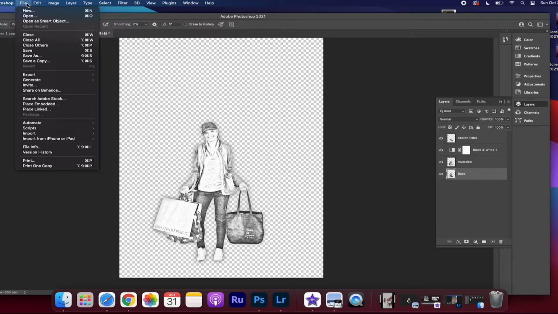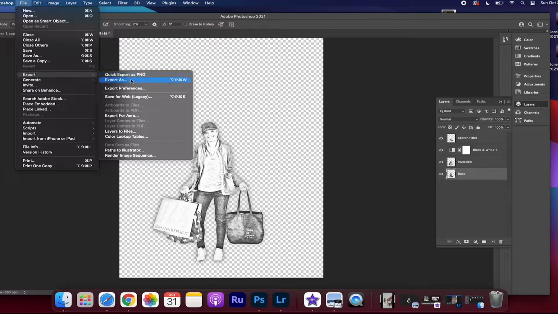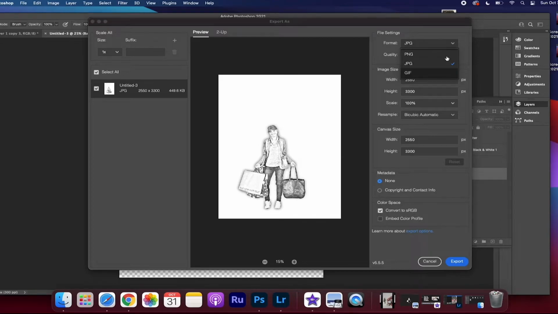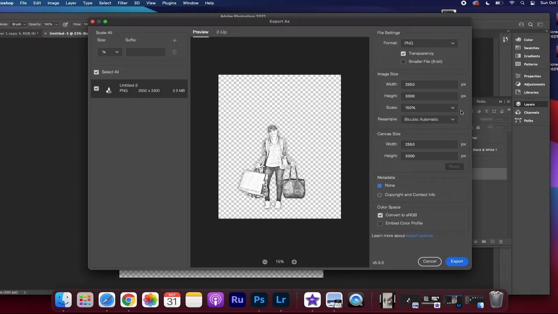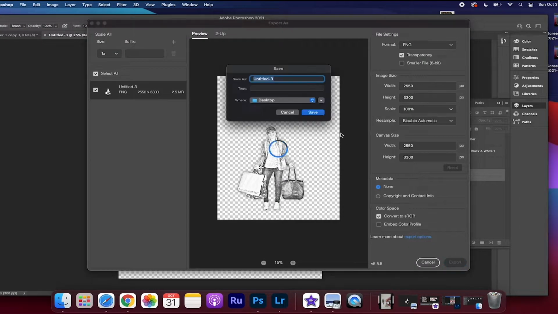So go up to File, click Export. You want to export this as a PNG file so that it has a transparent background. And I'm just saving it to my desktop so I can grab it very easily in just a moment.